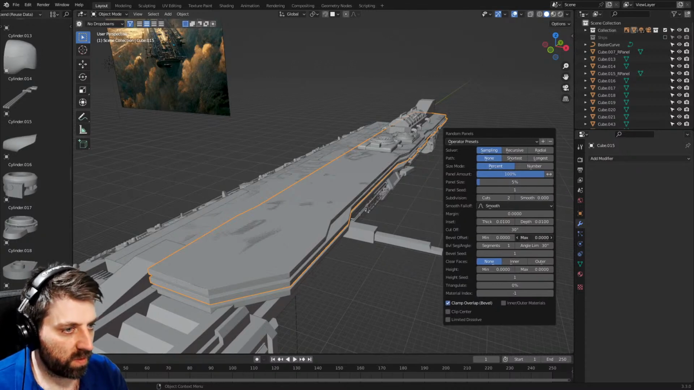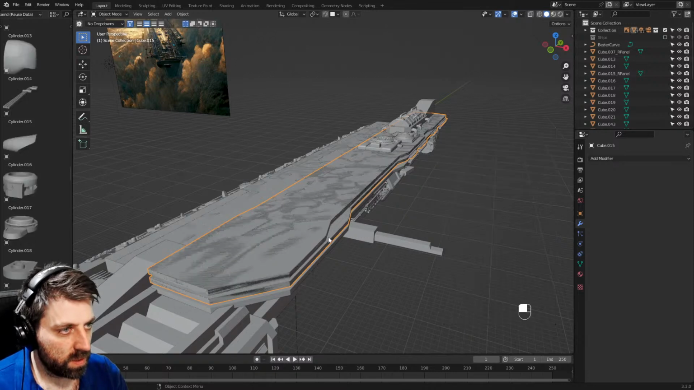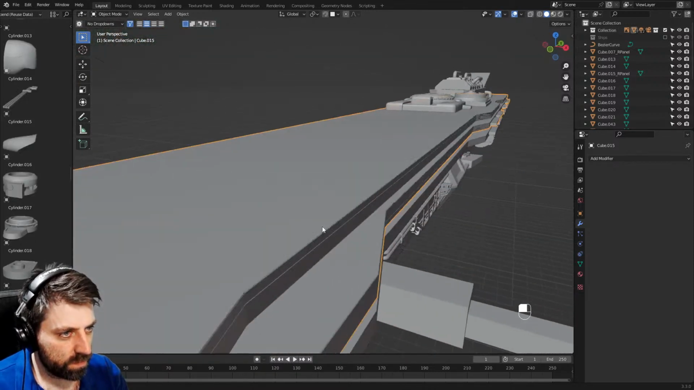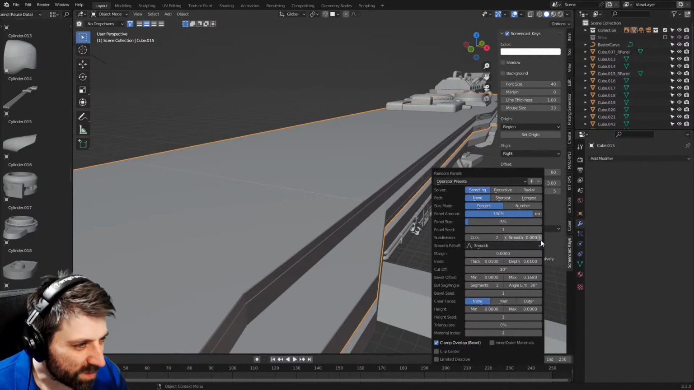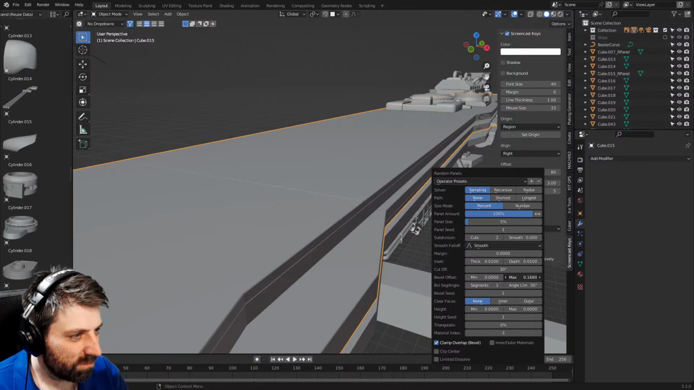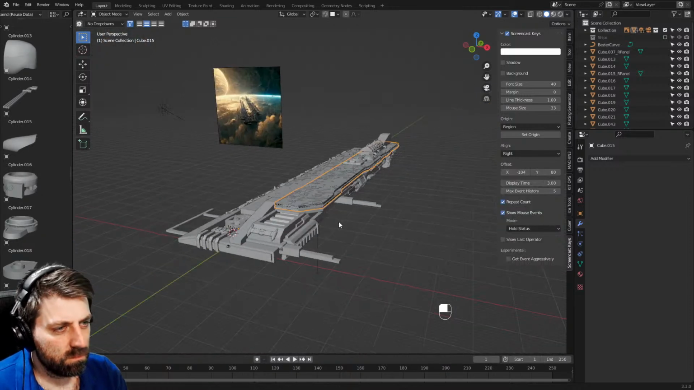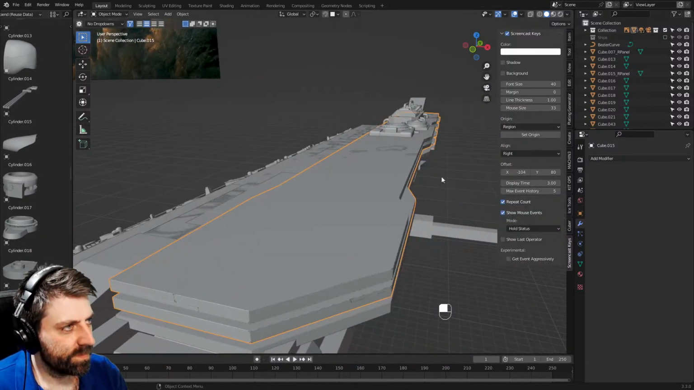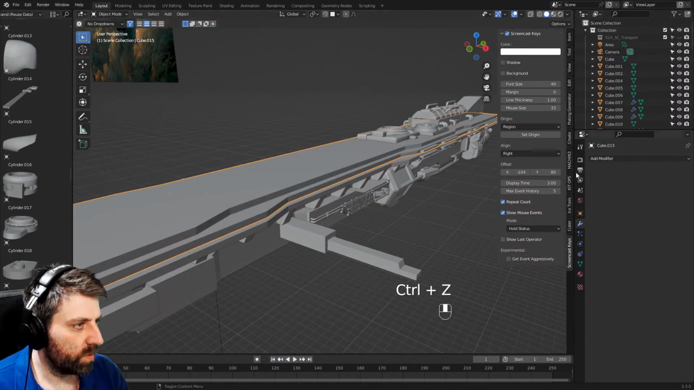F9. Thick. We need to make these a little bit thicker. Uh-oh. What are you doing? F9. Can you go bigger? Why are you being a jerk? Not happy about that one. Control Z. Let's go into random panels.